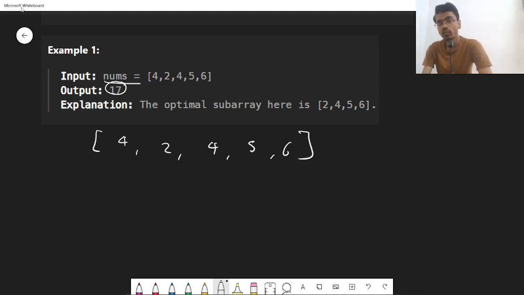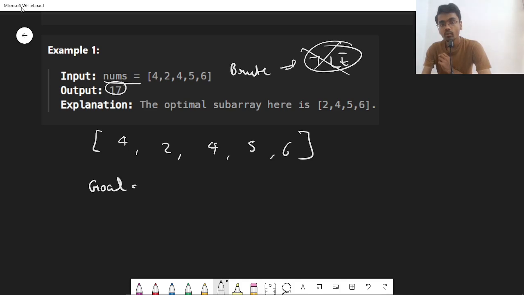Now what is one way? One way is the brute force approach: generate all the subarrays, find the sum and return the maximum sum with all unique elements. But this brute force approach would not work, it will give TLE. Now how can we optimize it? First understand what our goal is. Our goal is to find the maximum sum, and that subarray should contain all unique elements.